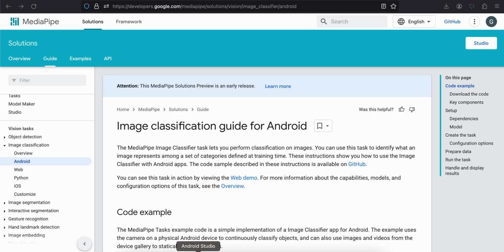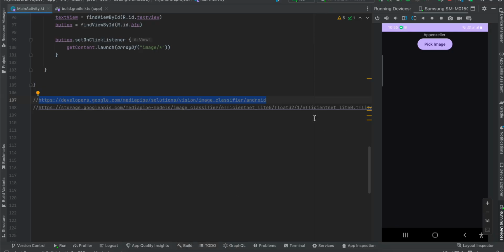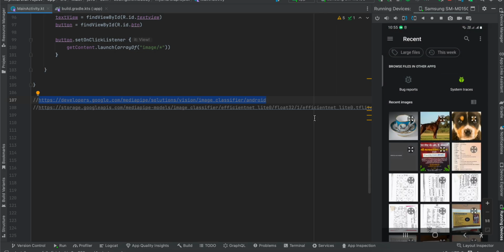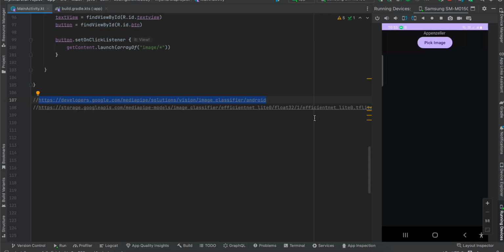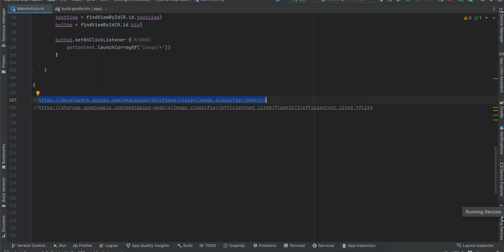Firstly, I will show you the output. Here I have one button called pick image. If I click on pick image, it opens my image picker, and if I select one of the images, like a cup, it is able to classify. Okay, so this is a cup. So that's what we will be doing. If you want to follow the documentation, you can follow it.